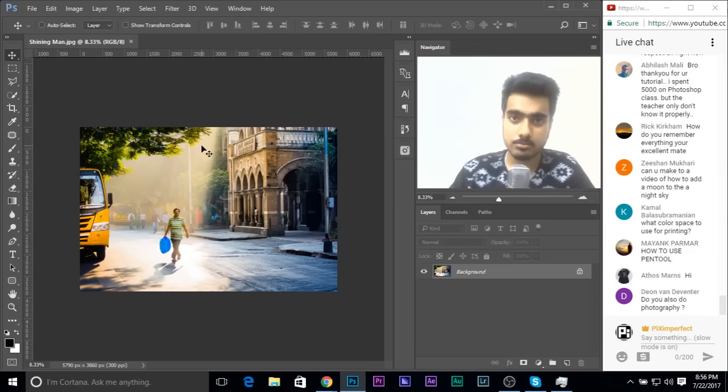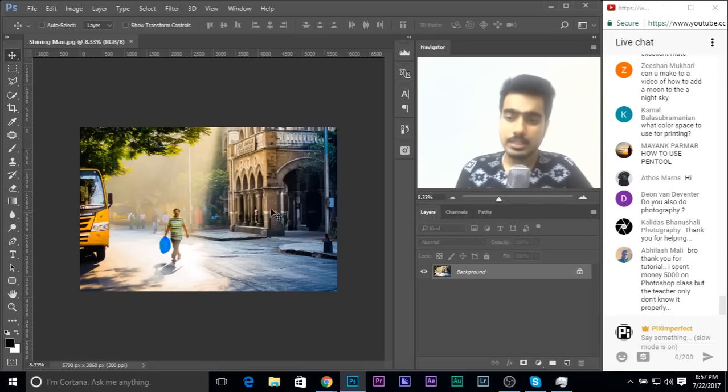It's just not possible. Okay, now let's talk about the interface. So Dion says, do you also do photography? Yes, these are some of my photos that I'm using right now. I'm using the wrong photos though. Yes, I do photography. Okay.